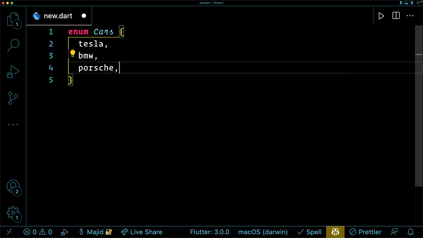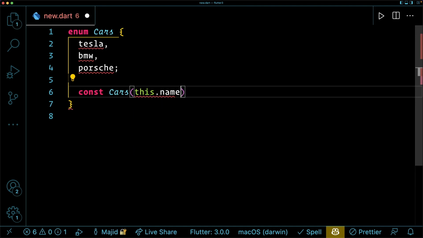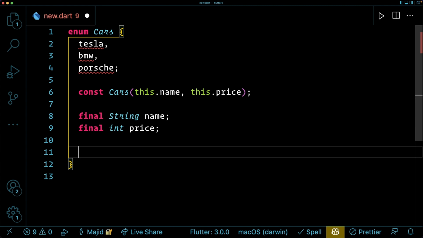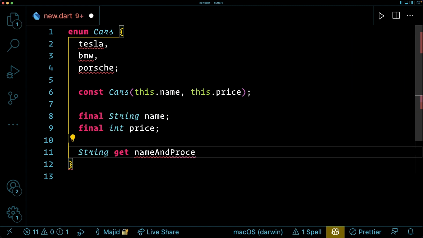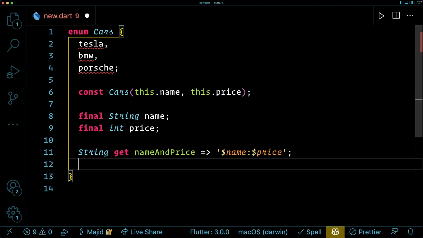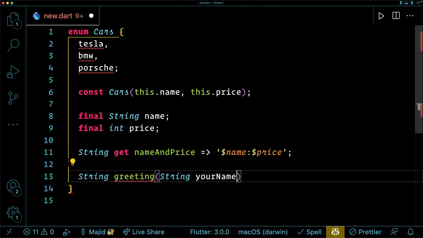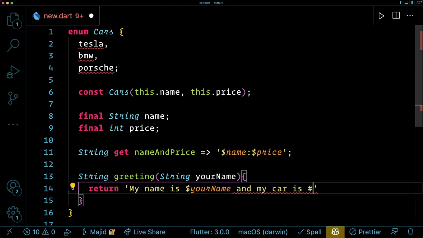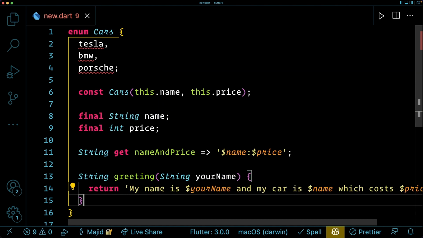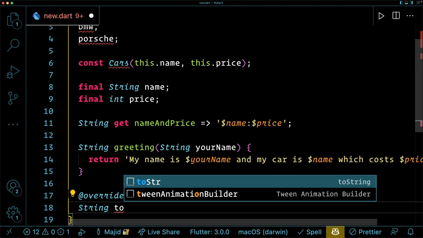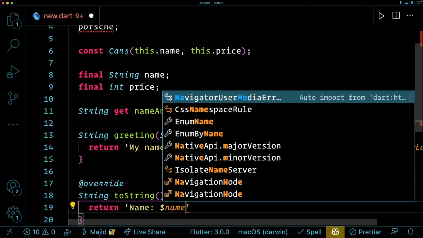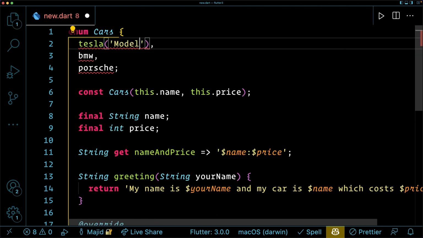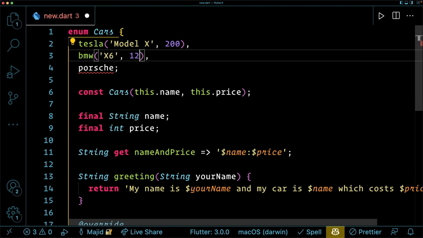Initially, if you had enums in Dart, they were pretty limited, but now you can define an enum pretty much like a class. So you define your enums, like let's say I have a cars enum. It's going to have 3 cars like Tesla, BMW, and Porsche, with a name and price here. I can define the type of name or price. I can have a constructor for my enums and maybe define some methods, passing some parameters or having getters, and even override some of the functionality, for example, toString.